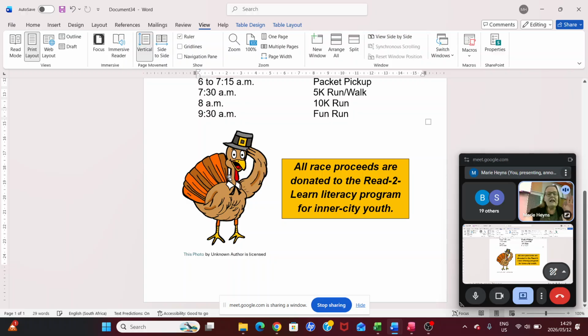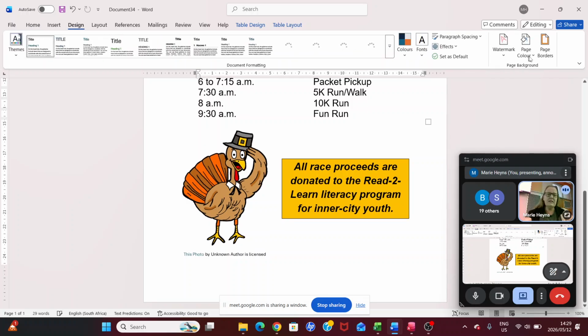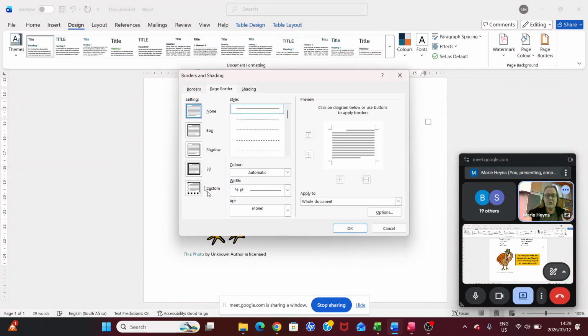Okay, so let's add a border just for fun. So let's go here to home. Actually, it's design, I think. Yes. Go to design and click on page borders. We are going to go for a box border. So you can select box. Oh, I see you guys are also not seeing this. You can't see all the boxes that open. Watch the video, you'll see it there.